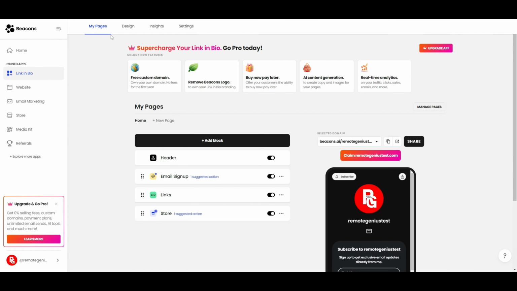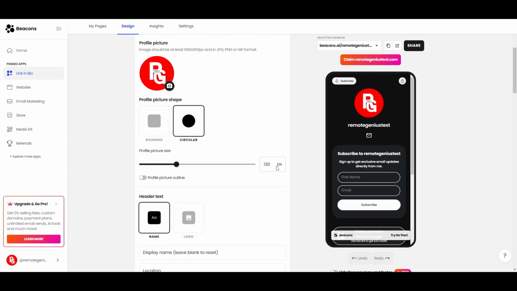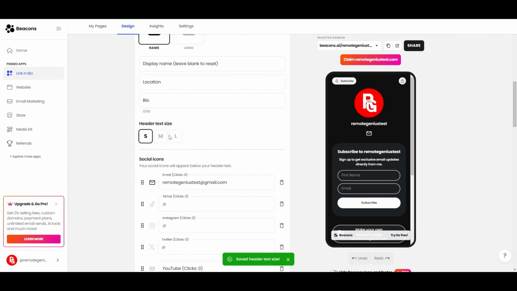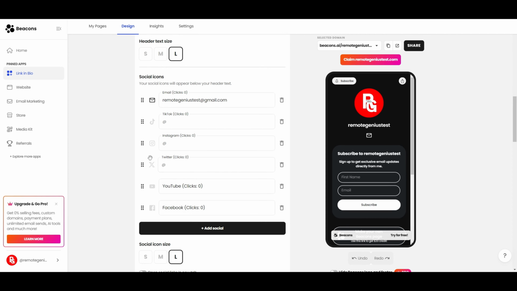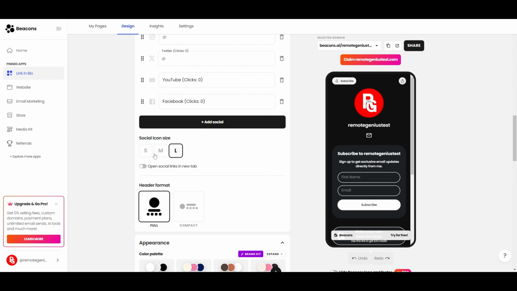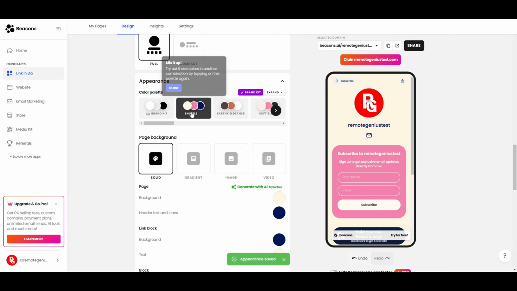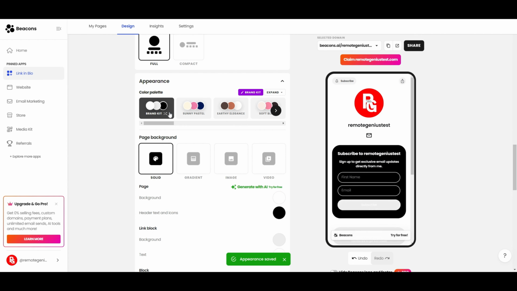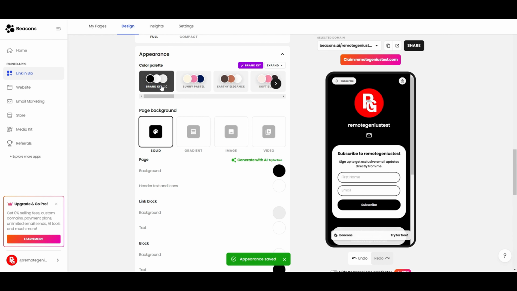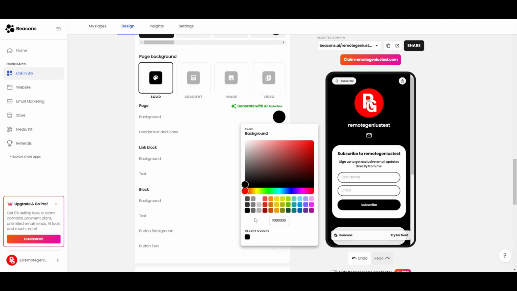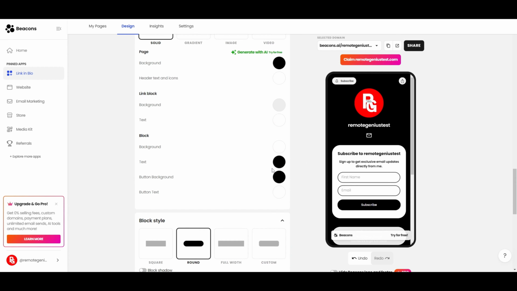You can edit the design of your page. You can change the text size of the header. You can add your socials and see the number of clicks. Choose your social icon size. You can choose the header format you want. You can add your brand colors, or you can play around with these color combinations until you find one that you like. You can select what you want in the background and change the color that way.